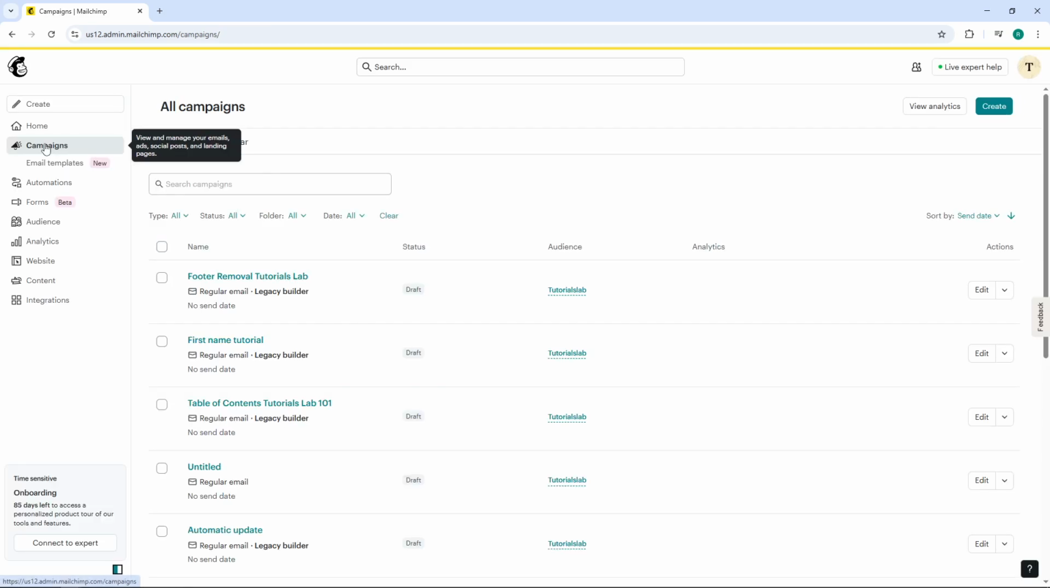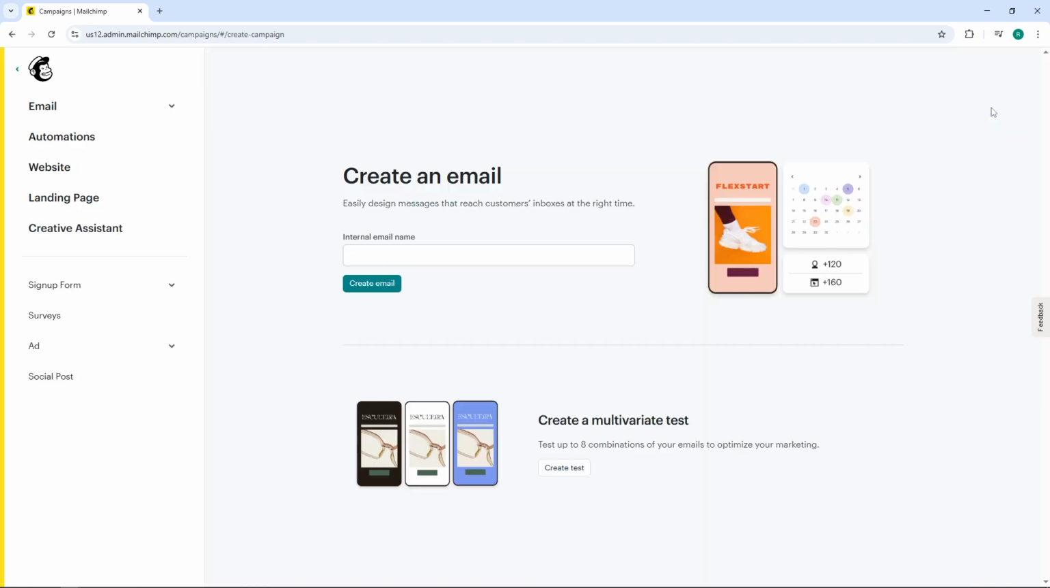Once your integration is set up, click on Campaigns in the left navigation menu. Then, on the top right corner of your screen, select Create. This will start the process of building your new email campaign. You'll be prompted to enter a name for your email. Choose something descriptive that will help you identify this campaign later. After entering the name, click on Create Email.